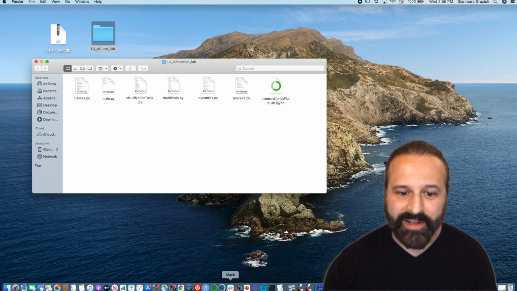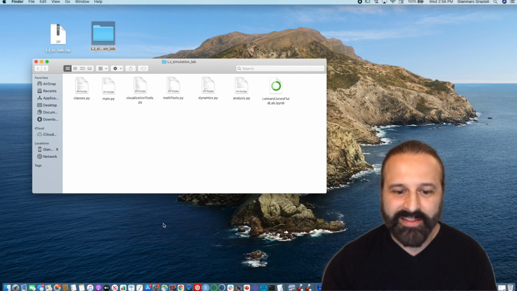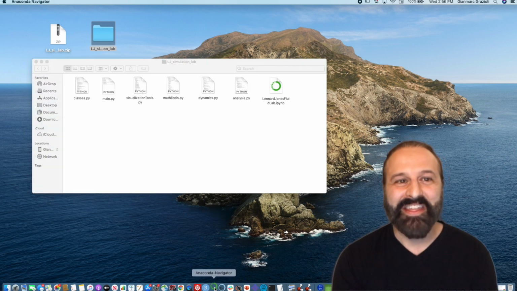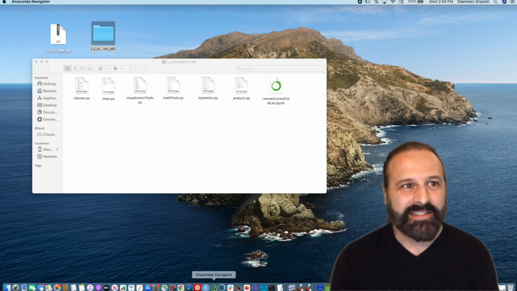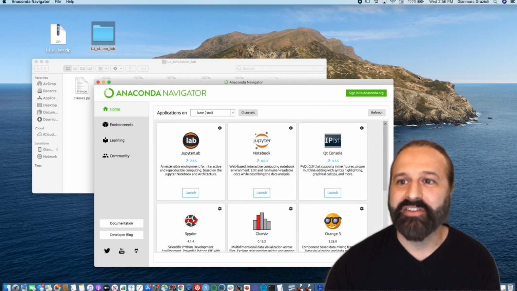So this little symbol down here looks like a snake eating its tail. I think this is actually kind of an ancient symbol. I don't know the history of it, but I know it's been around a while. If you click on that, that's going to open up Anaconda Navigator. Let's see here. It's still opening. There it is. So this is the Anaconda Navigator.